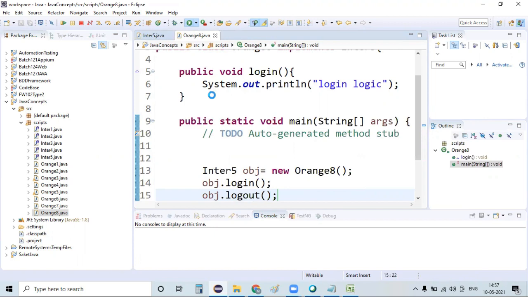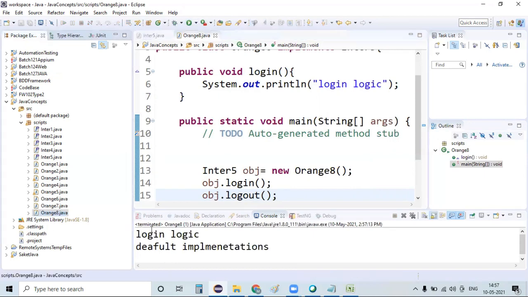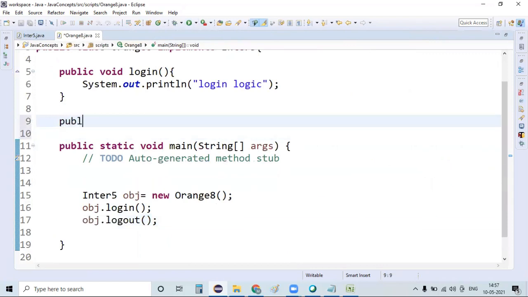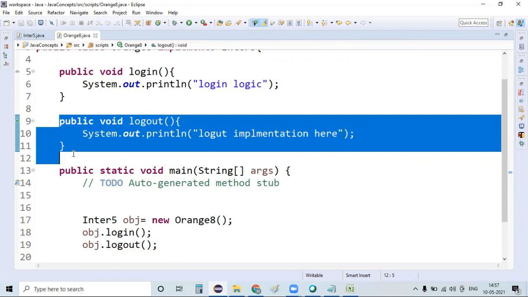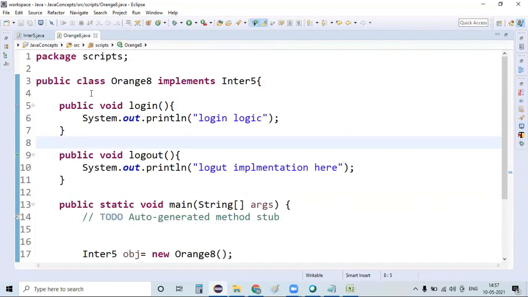My editor is taking a couple of minutes to load. Yeah, this is the login and the default implementation. Now let me try to override the logout logic here, which is a default method. Logout, System.out.println, logout implementation here. Basically this is a default method in an interface, and I'm writing down the logic for the same method here. We call this concept overriding, and whenever we execute it, the overriding logic will be executed. That's it.